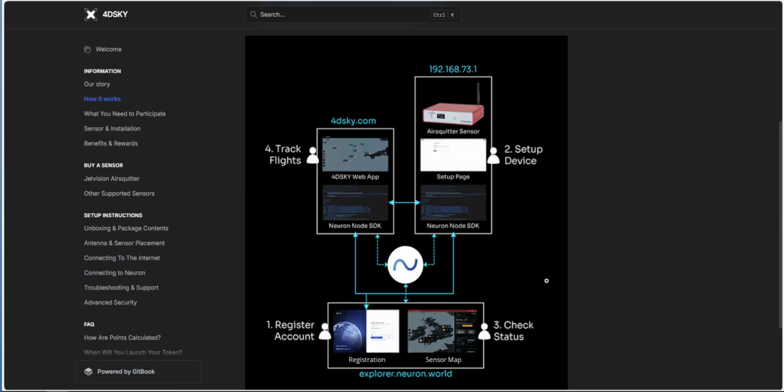There's 4 steps you need to follow to become a service provider. Number 1, register an account on neuron.world. Number 2, set up the actual device. Number 3, check your status. And number 4, you can track the flights.